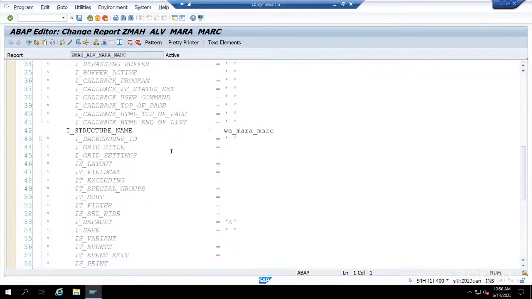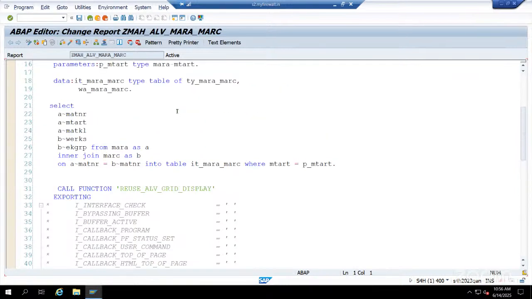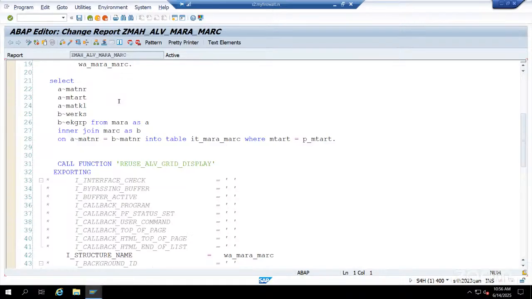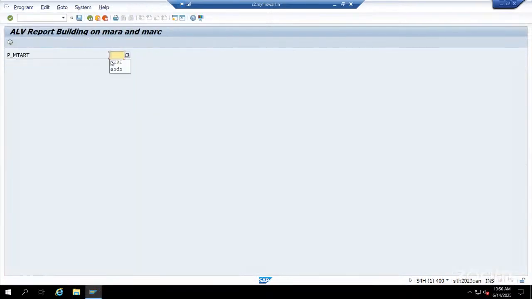Right now, what can we expect here? This will display the data in the ALV format. Now, what fields can you get in the output? Material number, material type, material group, plant, purchasing group, right? Because these fields we are selecting. That's how it works. Execute. Give the material type.